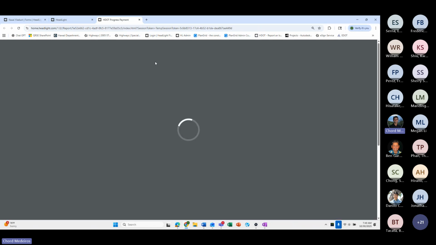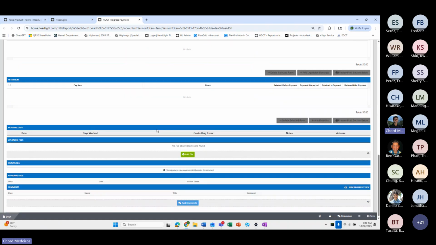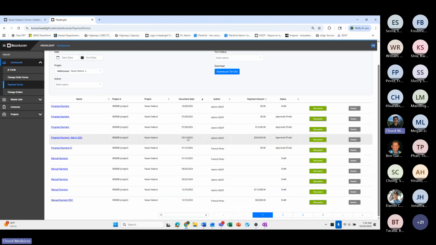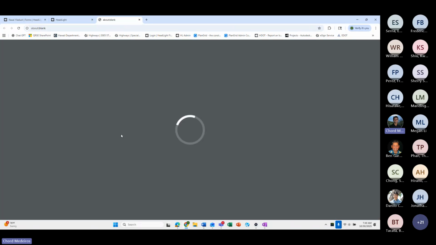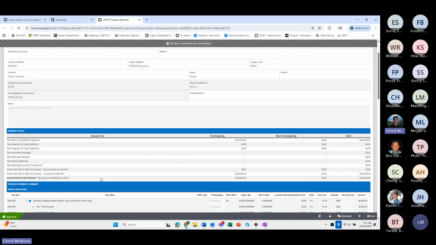So it'll take me to the form where I'm able to edit things if it's not approved, right? Right now this one's in draft, so I'm able to edit it. But if I do go to an approved one, it shouldn't let me edit as it's an approved file. So yes, it's approved. Okay.